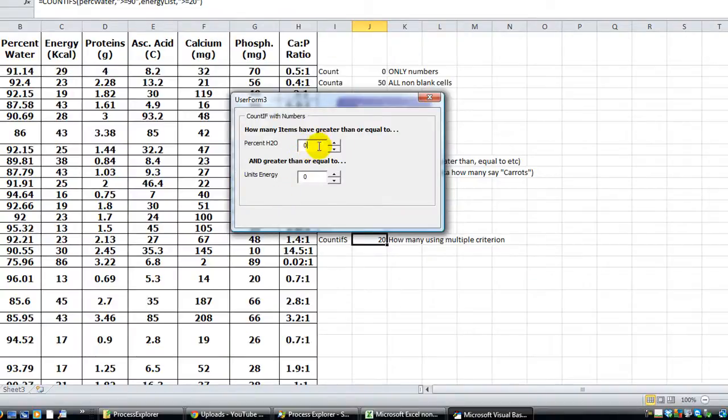So they both start at a 0 and no change event has been initiated. Let's change this to 1. So there's 49 of these suckers that not only have greater than or equal to 1% water, they also have greater than or equal to 0.